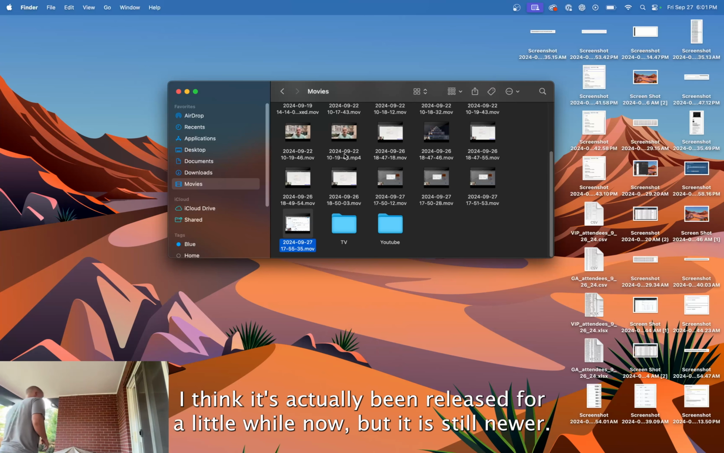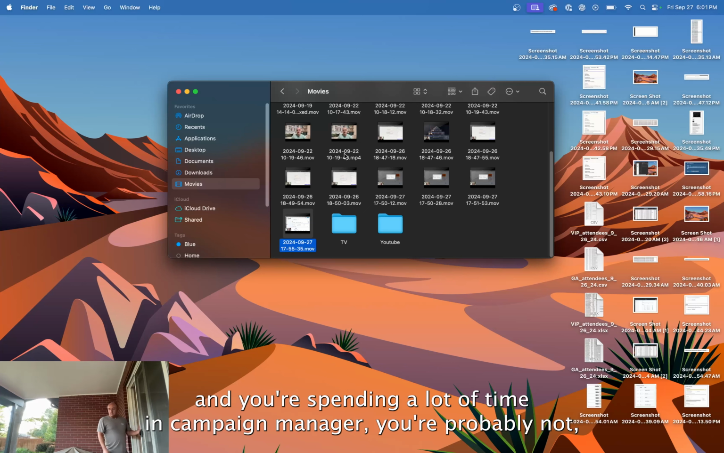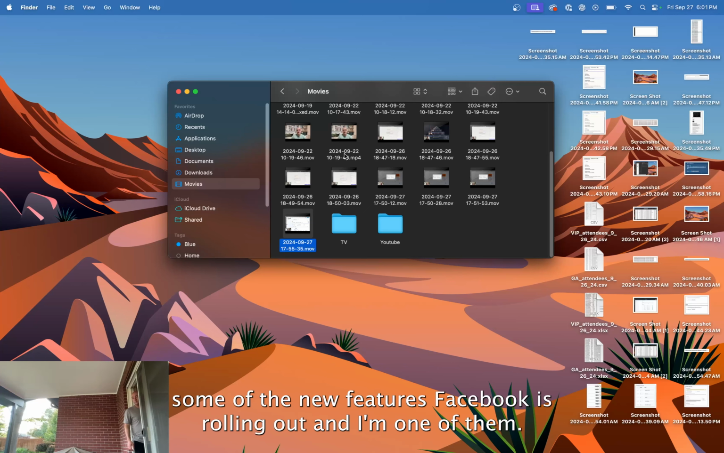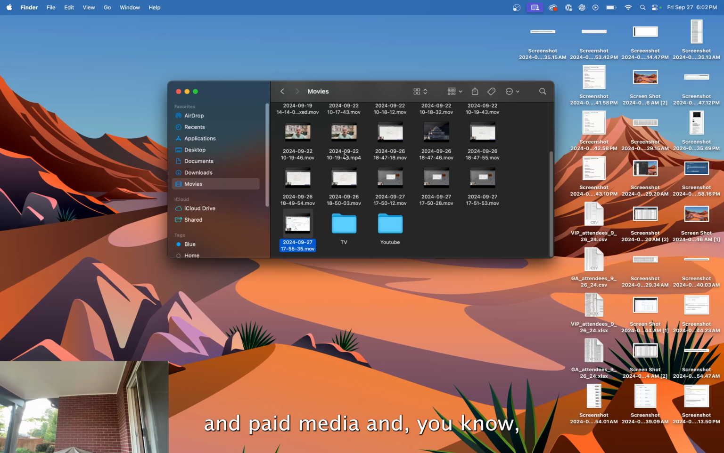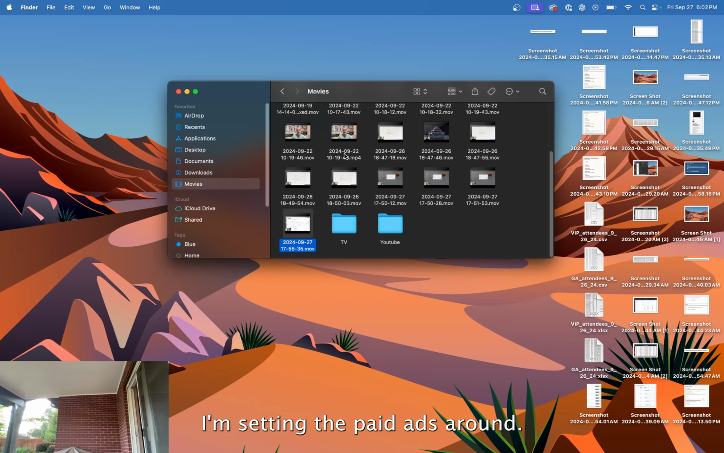Today we're going to go over a feature. I think it's actually been released for a little while now, but it is still newer. If you're a paid media buyer spending a lot of time in Campaign Manager, you're probably not looking at some of the new features Facebook is rolling out, and I am one of them. I'm dealing with events and data and paid media, and not always looking at all of the new features Meta is offering, because I'm so in the paid ads realm.